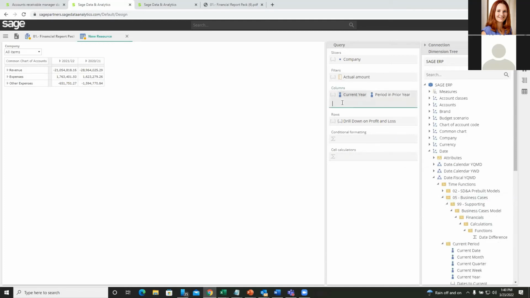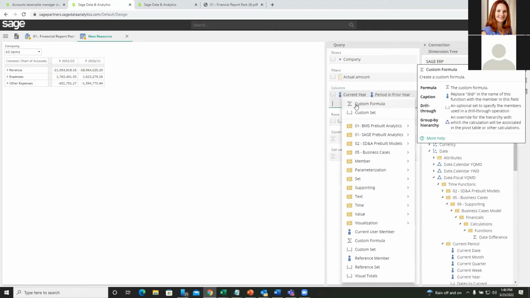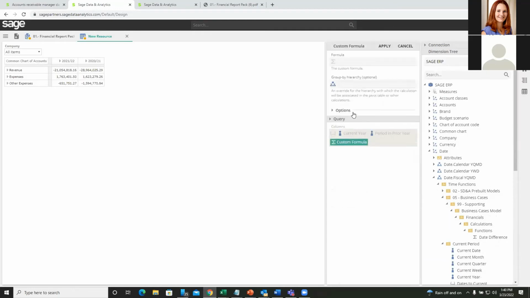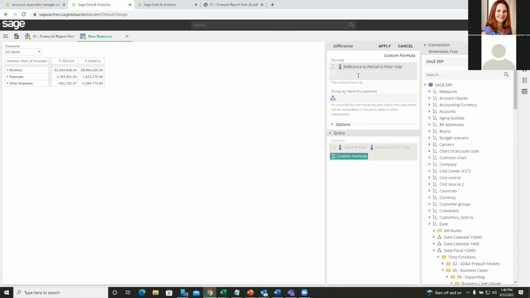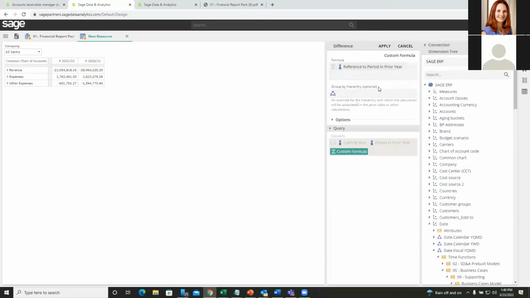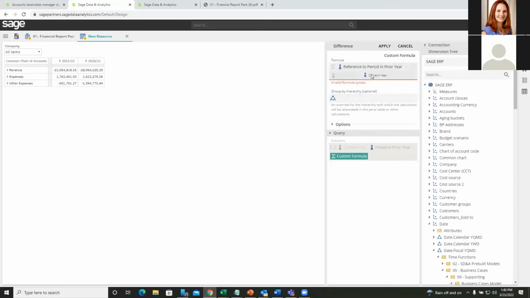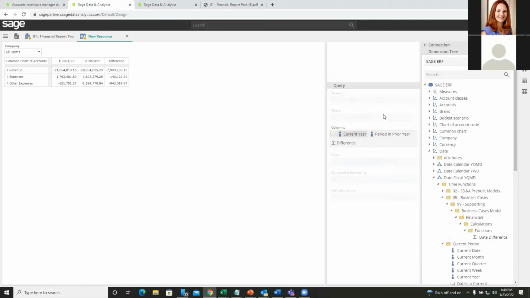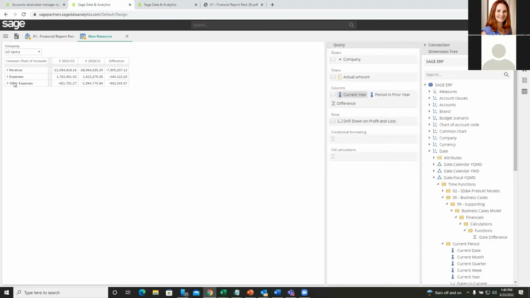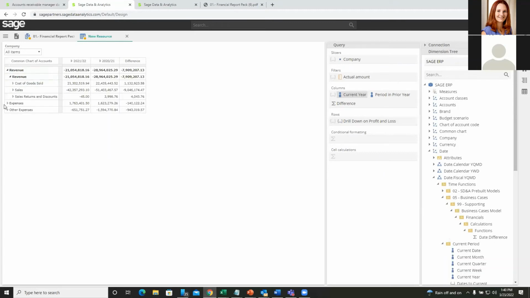If I want to introduce a calculation, it's incredibly simple. I just right-click, choose custom formula, and I'll do what I don't always do well in a demo. I'll give it a label, call it difference. Now I just need to build the formula. If you've built formulas in Excel, this is just the drag and drop equivalent of it. So I'm just doing the prior year. I'm going to subtract the current year from it. I'm going to click apply, and then we start to see a difference show up there. And it's really intended to be that straightforward and that easy.